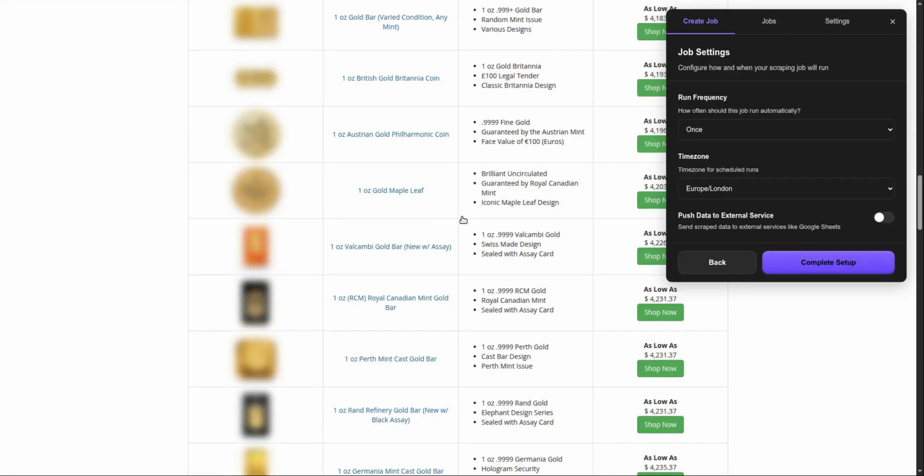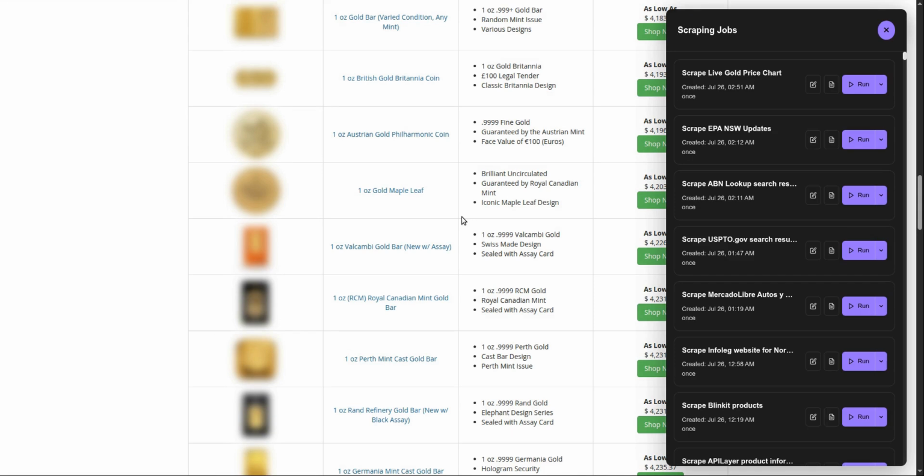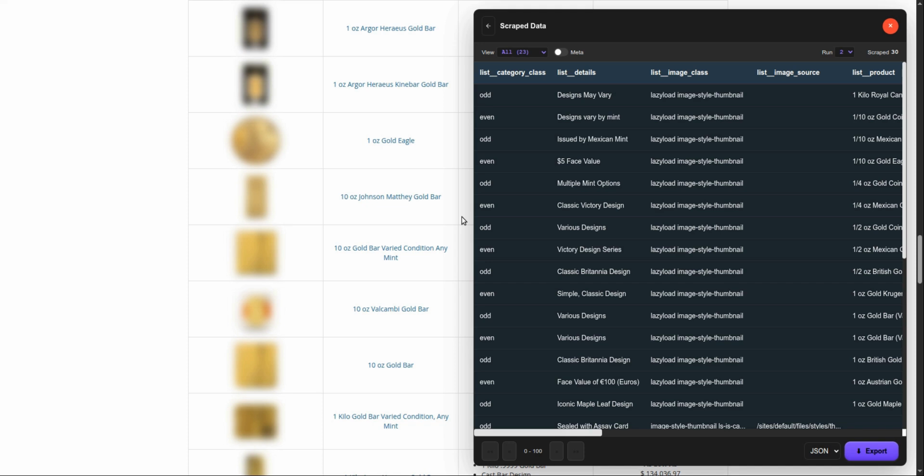Final screen. Set a frequency here if you want Minexa to rerun this automatically, then complete setup. Hit run, and the scraping job is underway. No bad rows slipping through unnoticed.